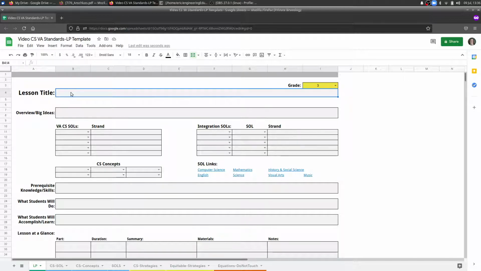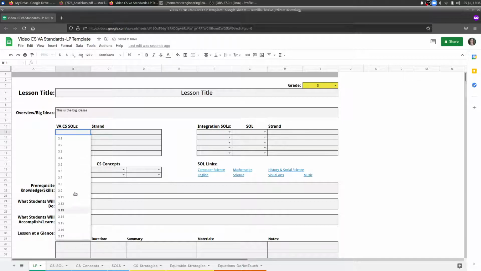Here you can type in by double-clicking your lesson title. And then you can also select your big ideas by double-clicking and typing. Once you get as far as the SOLs, you now have the option of selecting a drop-down of SOLs. So once you've selected grade 3, it'll drop down and allow you to select whatever grade you're working on in those SOLs for computer science.